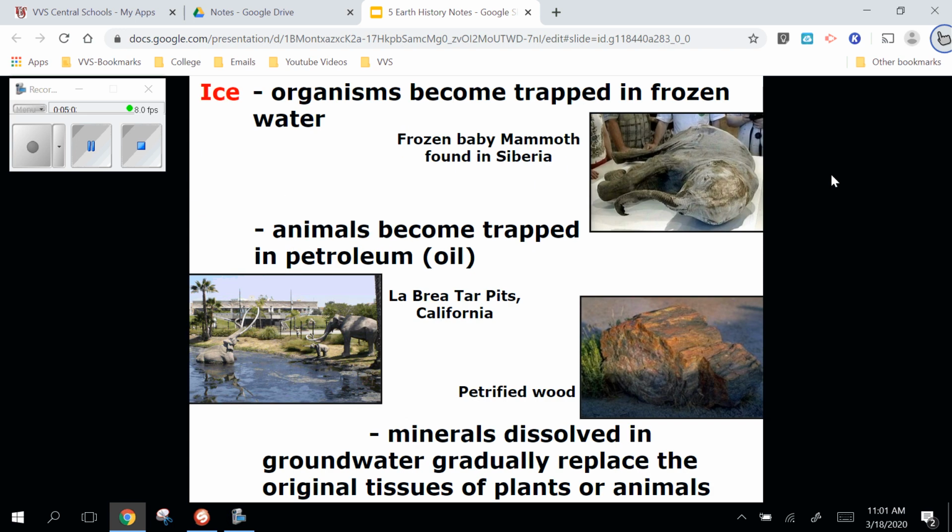Ice is a fantastic preservative, right? We freeze things in our freezers all the time in order to make them last a long time. Well, other things that get frozen will last a long time too. This picture is a baby mammoth that was dug out of the ground in Siberia. Actually, they found the stuff that he had eaten still in his stomach, grass and things like that. It was so well preserved.